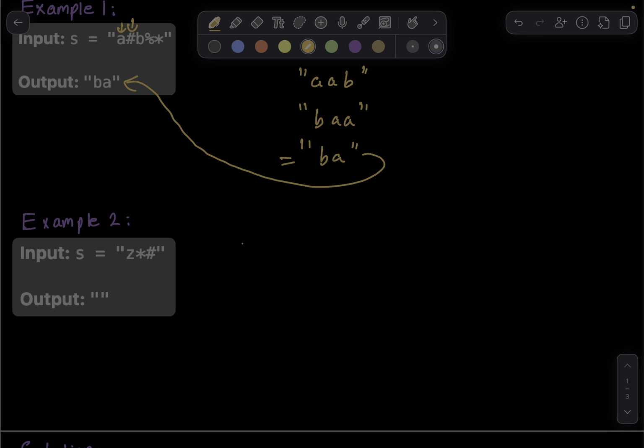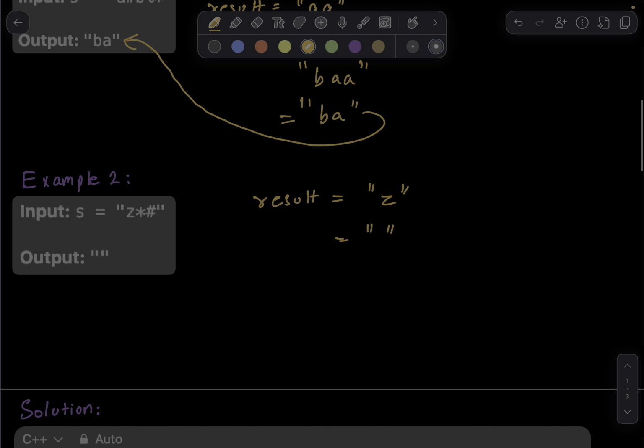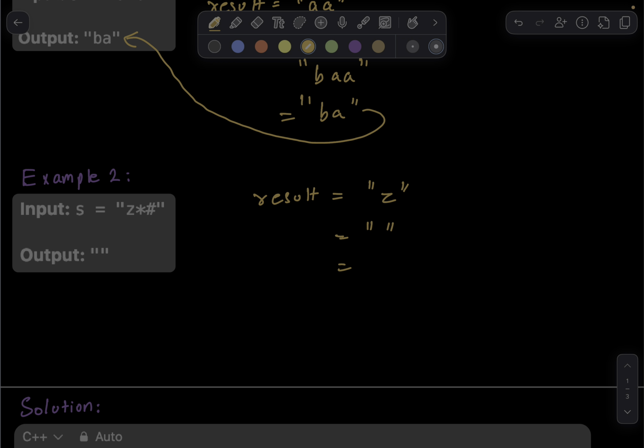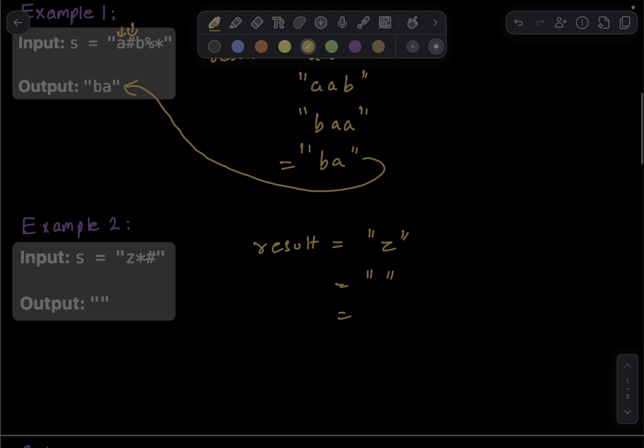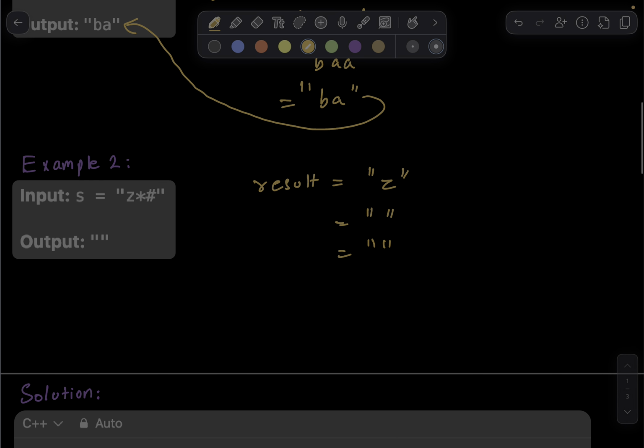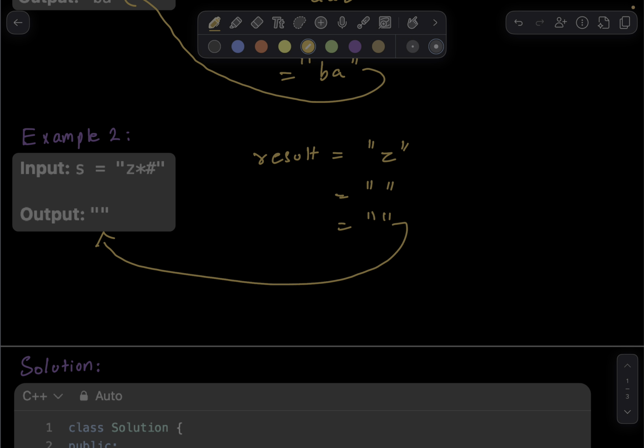Here we can see the input is Z star hash. Z is lowercase, so we'll just append it to result. Star means that we need to delete the last element, so it will become an empty string instead. And hashtag, what does hashtag mean? Hashtag basically means we need to duplicate the current result. So duplicating an empty string also means that we just have an empty string as the output, and this is what our output should have been.